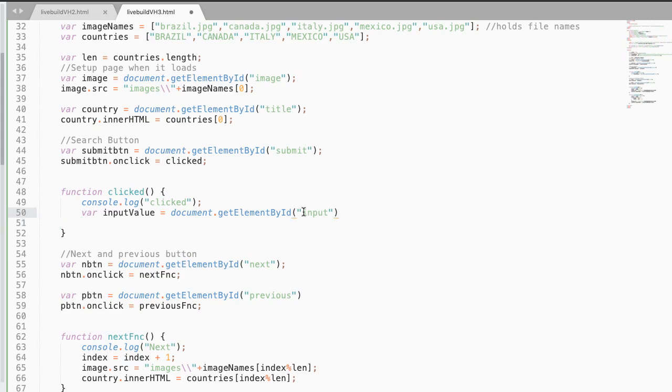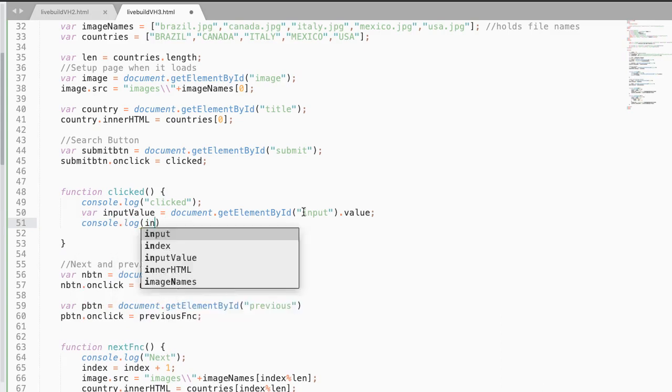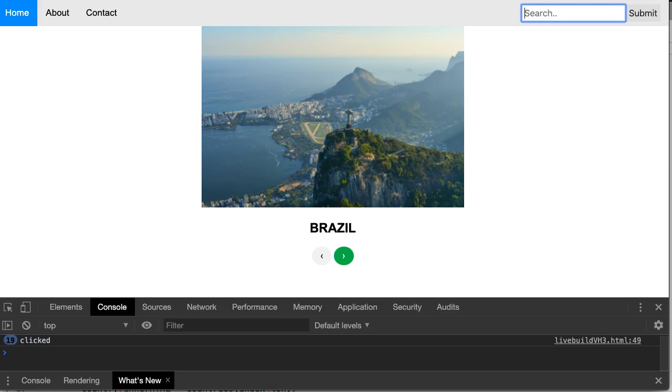And what I'm going to do is pull the value right into that right away. So let's just do this: console.log, and we're going to log the input value. What this does is it makes a variable called input value, we get the element by ID, input, and then we actually access the value for that. So if we reload this page, and I put in something like Canada and hit submit, I get Canada.